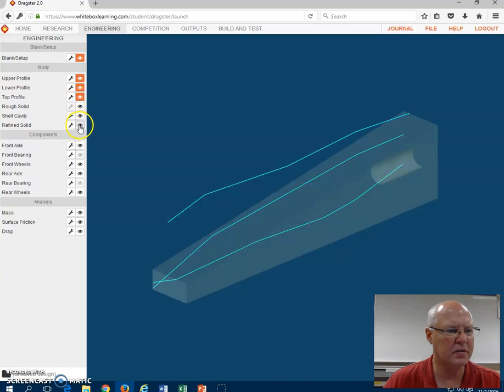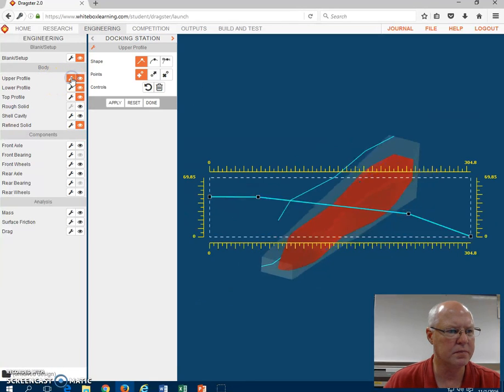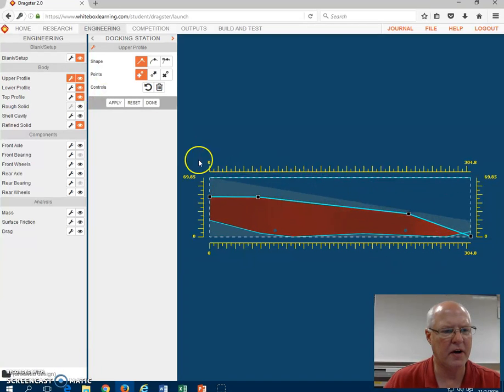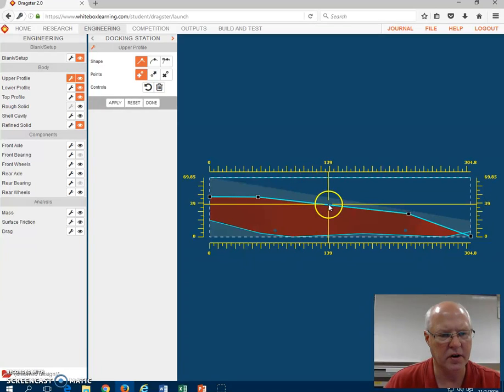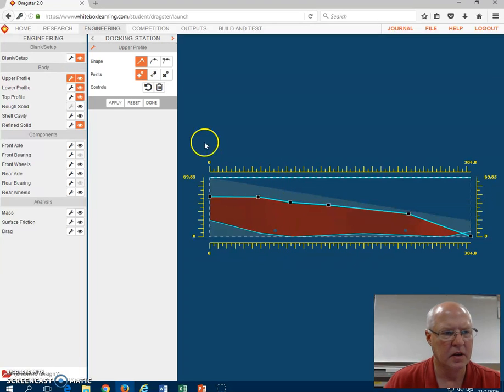To work on these, I'm going to put my refined solid, which is the block of wood. You are going to use the tool. And this is the upper profile. So right now I have 4 black dots up here on the upper part of the car. I can move those. I can add more, I can delete some. So up here on the shape, or the points, I can add a point. So if I click on that, I can go in here and I can add a point onto that upper profile. And I can do as many as I want to do on there.